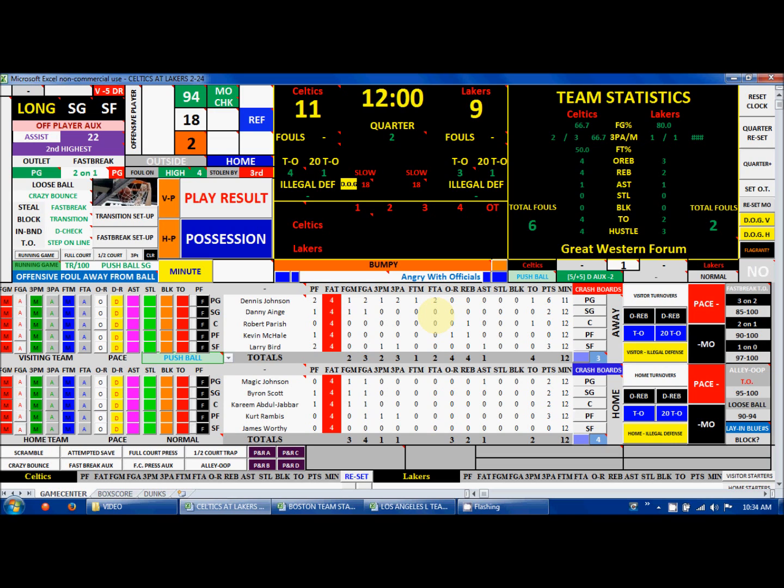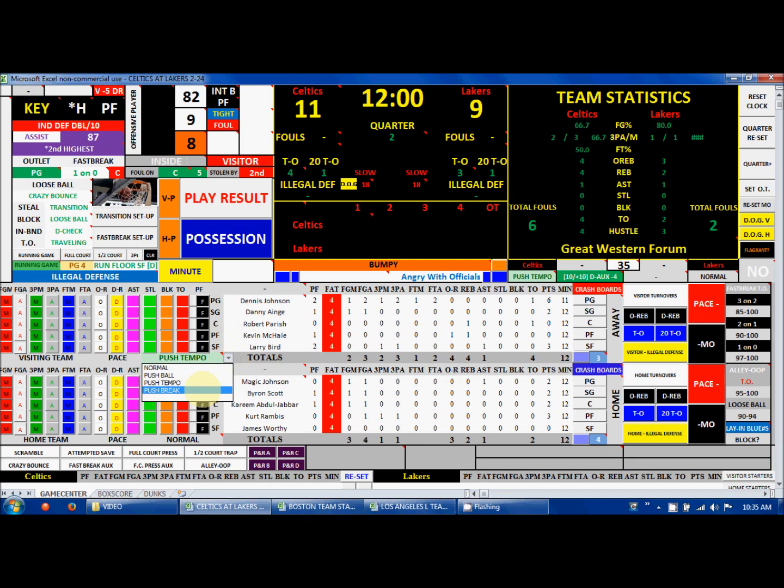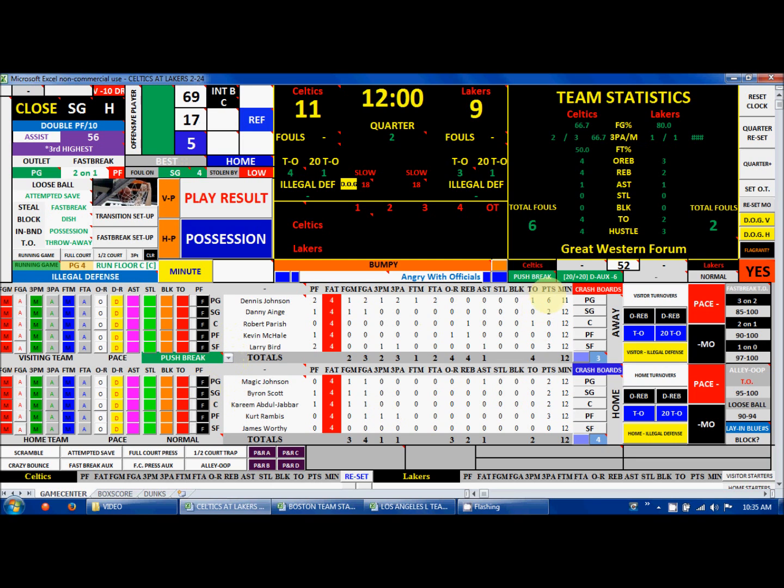We've got big men with run floor ratings of C's and D's, and then maybe more of a small forward that's actually playing in the 2 slot, etc. So when you change the strategy associated with pushing the tempo, as soon as you pick one of these from the drop-down menu, it will change these modifiers here. And then let's click possession to clear out some of these things.